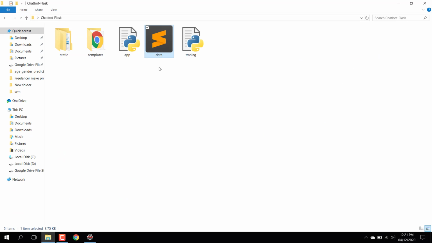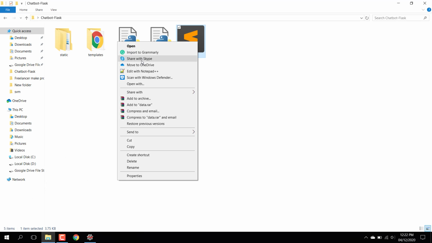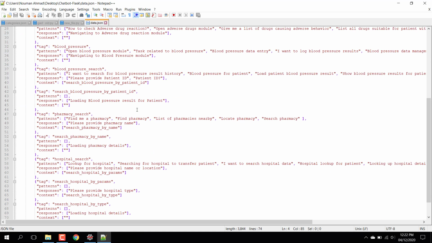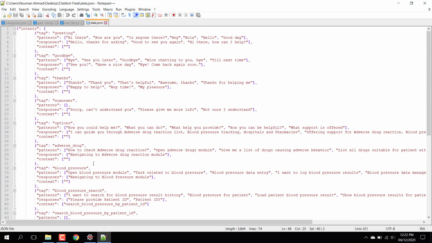If I go to the dataset here, I have just 10 classes. I have described the 10 classes. The 10 classes mean the tags show the names of the classes. Each tag has the name of a class. You can increase the dataset according to your requirement.